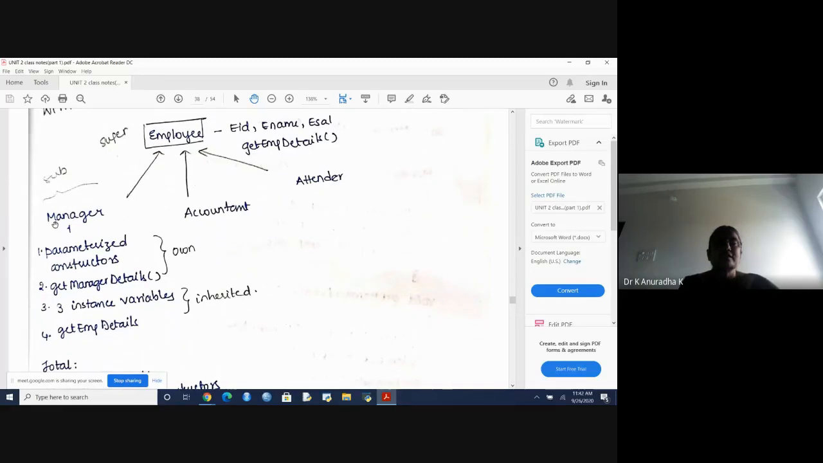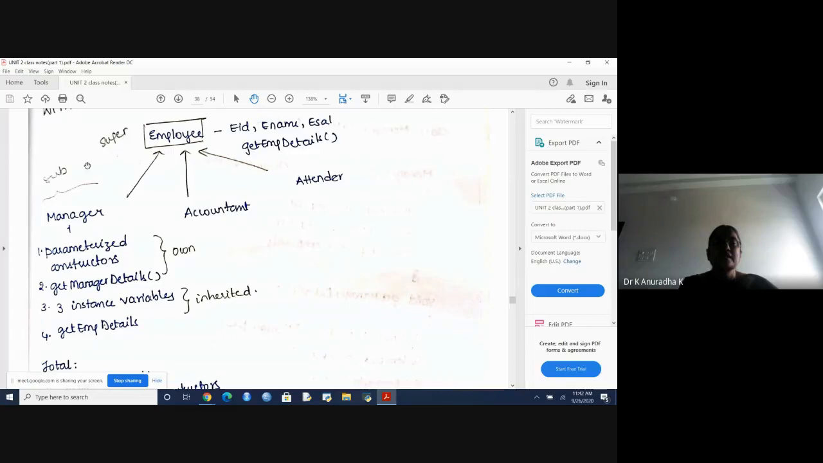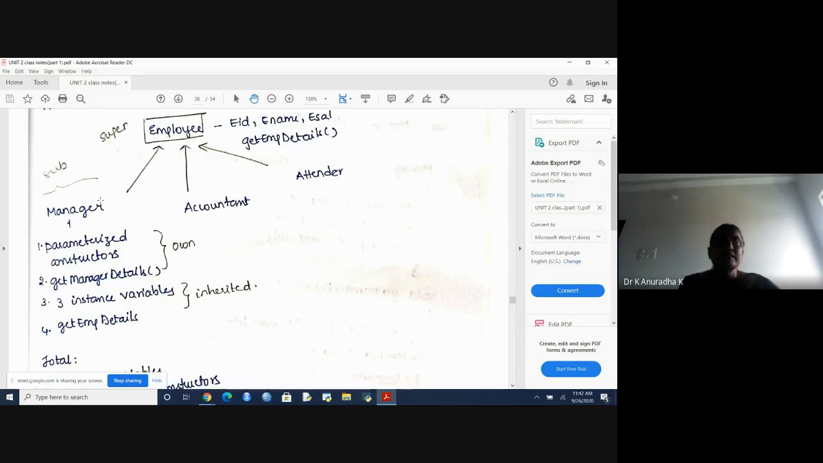Now I will explain about the subclass. Here manager is called a subclass because it is extending this employee class. That's why the employee class is called the superclass and the manager class is called the subclass. Or we can take it as parent class and child class. But in Java we use superclass and subclass, and with respect to this terminology we do inheritance. In the C++ programming language, this is called the base class and this is called the derived class. But in Java we use superclass and subclass.